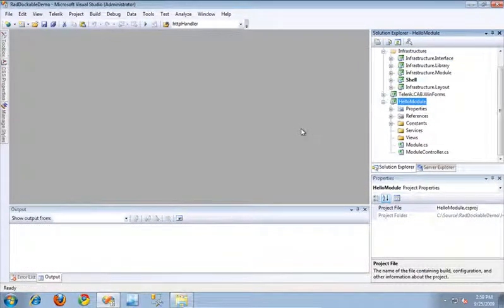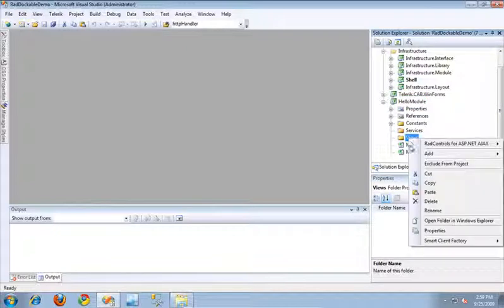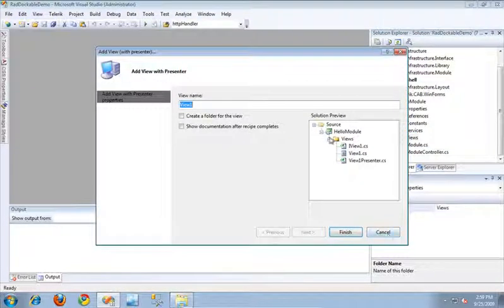Now that Hello Module has been generated, let's add a few views to it. So what I'll do is right click the Views folder and go down to the Smart Client Factory option and select Add View. Let's call this view Hello View. And we'll create a folder for it and click Finish.